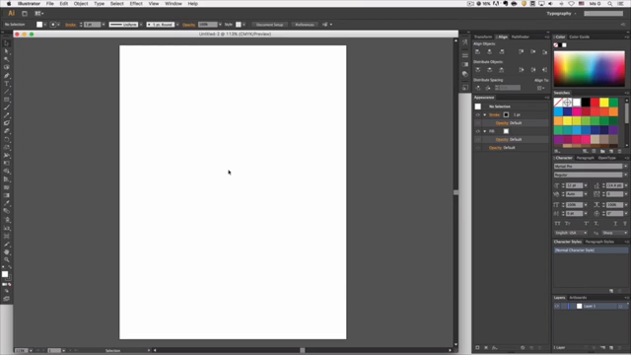The artboard here is what you work on. Illustrator, unlike Photoshop, you can have multiple artboards that you can work on, and this is helpful, right? Because you can be creating multiple different artworks in one document.